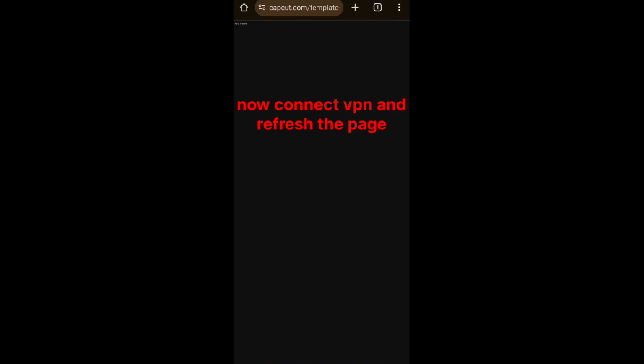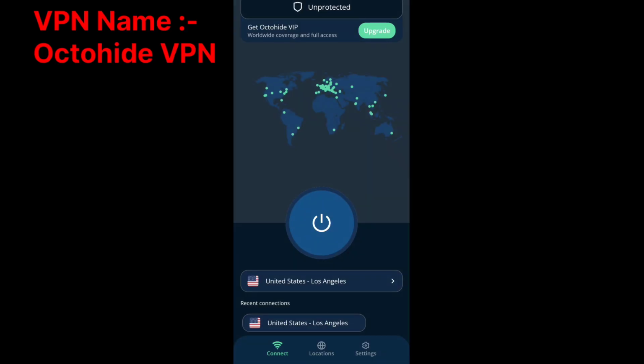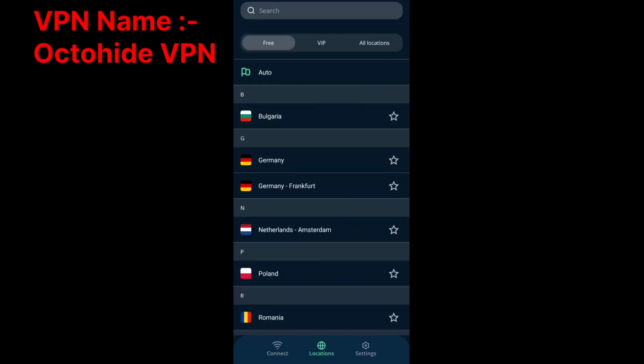Now connect VPN and refresh the page. I am using Octohide VPN. You can use any VPN, but make sure to connect to United States server.